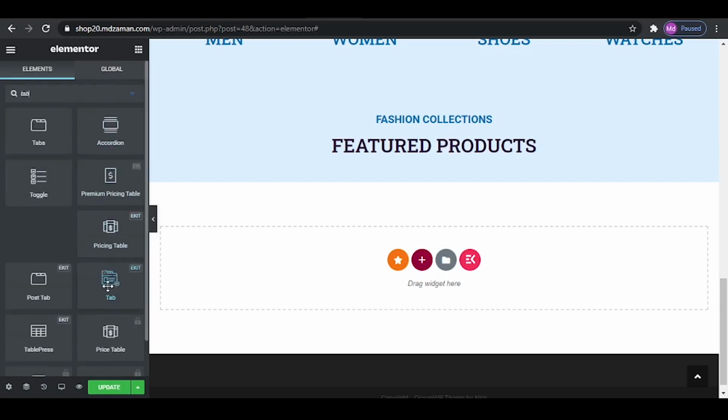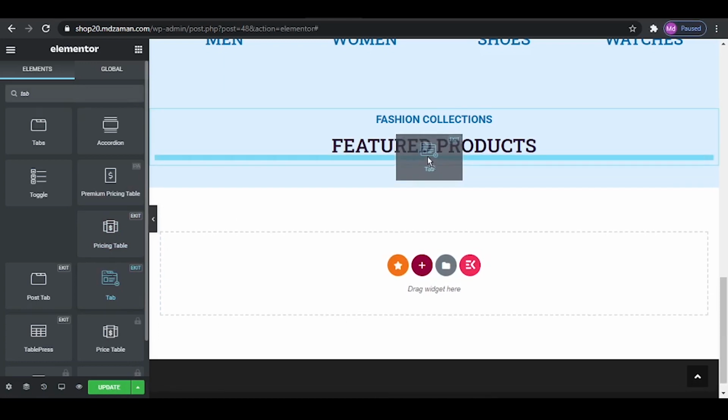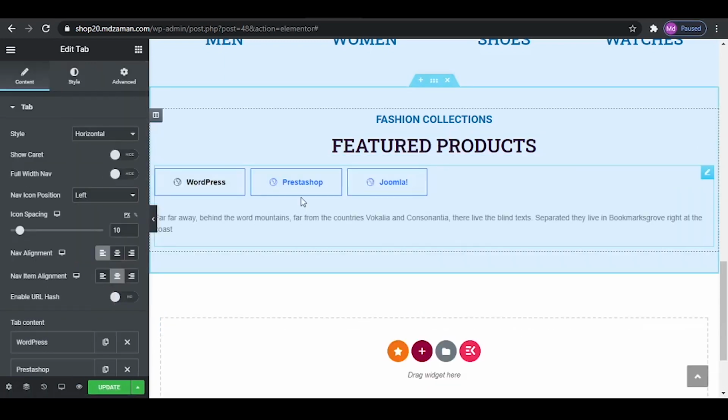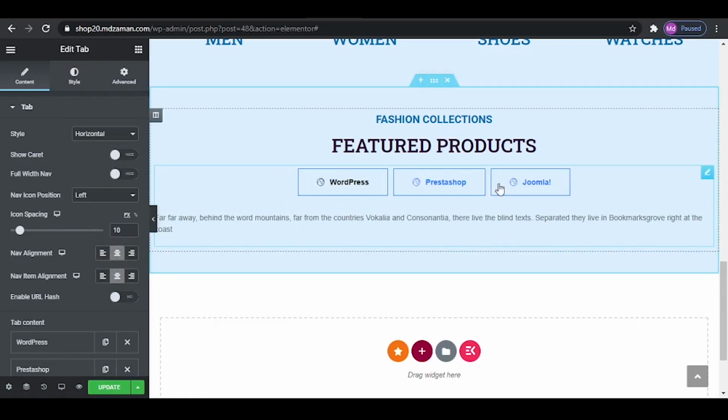Now go to all widgets section and search for tabs. I have used this tab which says eKit on top right corner. So make sure you use this tab. Just drag and drop it just below this heading. The tab that we are going to get now is going to be very basic. We'll have to customize it.